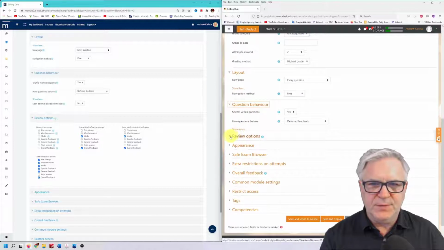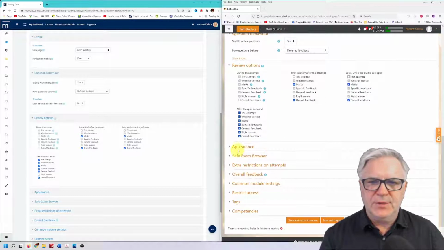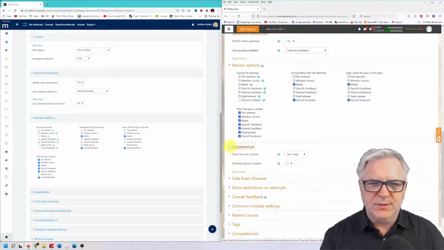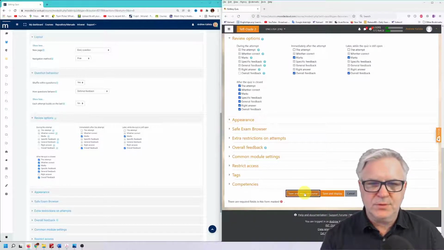Question behavior is fine. Review options, they only see it when they've finished. And the rest doesn't really matter. Appearance doesn't matter. Just save and return to the course.